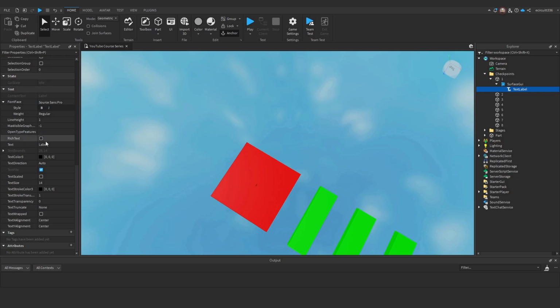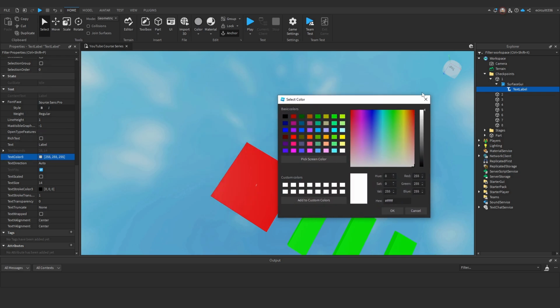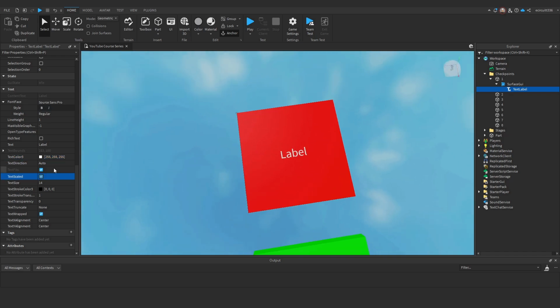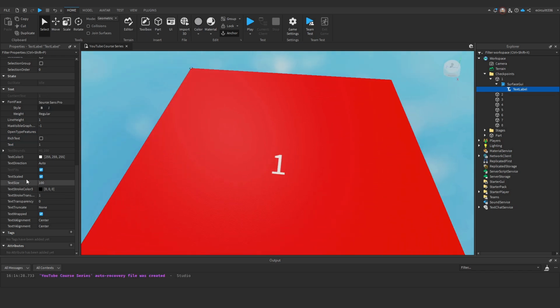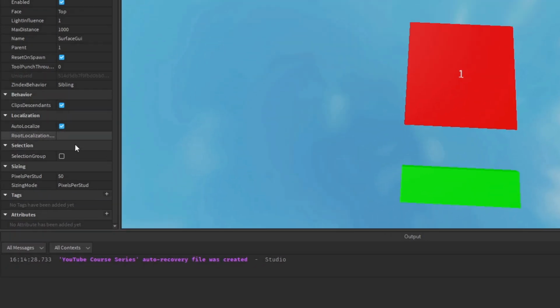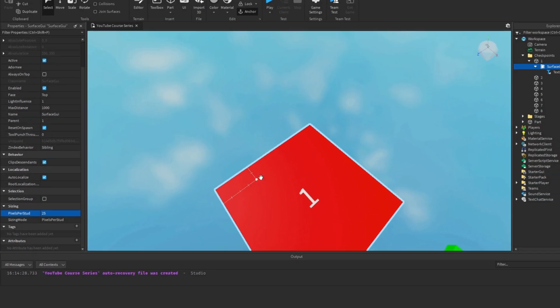Now if we scroll down, I'll probably make the text white, and I'm going to hit Text Scaled and turn that on. I'm also going to make the text just the number 1. Now as you'll see, even with text scaled, it still looks a bit small. So what we can do is go to the SurfaceGui, and underneath Sizing, right at the bottom where it's on Pixels Per Stud, if we change this from 50 to 25, it will double the size.